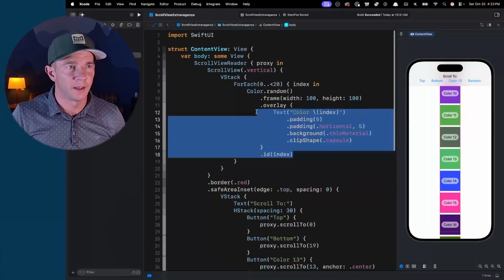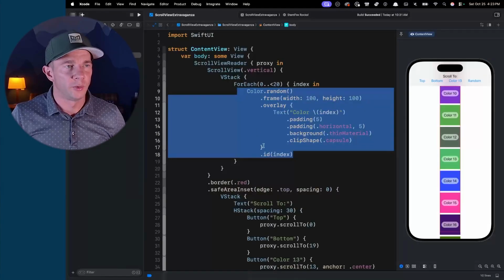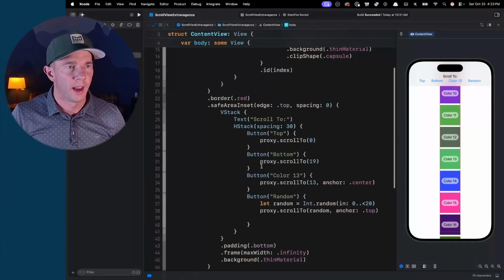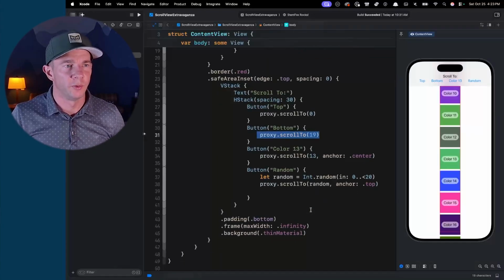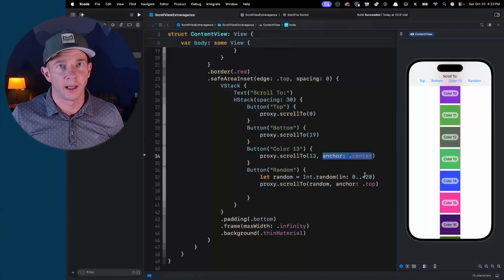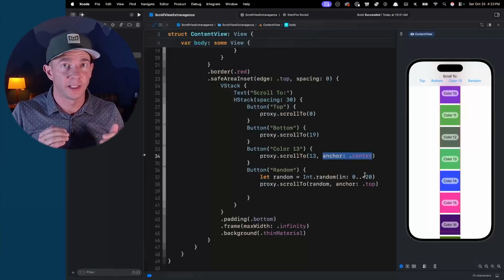You just need to make sure you identify the view to which you want to scroll and wrap your scroll view in a reader, and then tell the proxy where you want it to scroll to, which view given the ID, and use the anchor value to say, hey, this is where I'd like you to center it if that's possible.